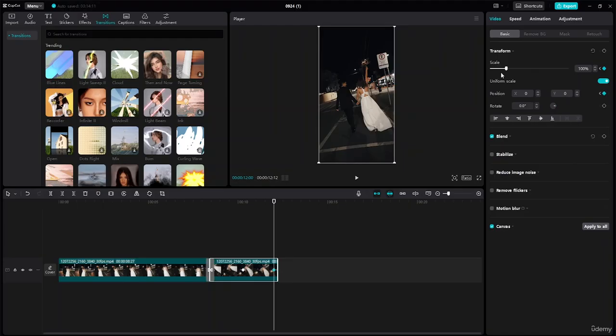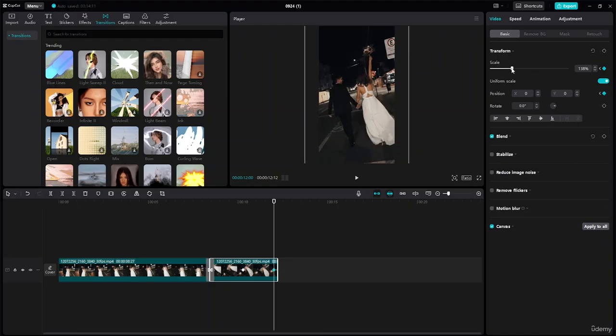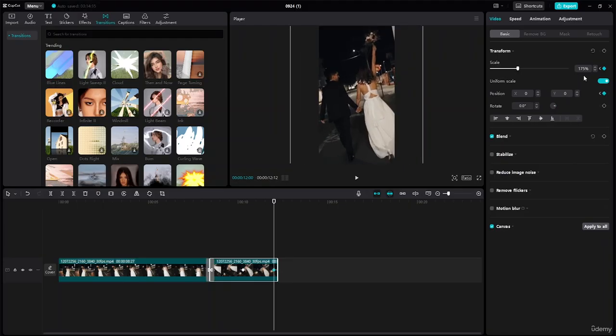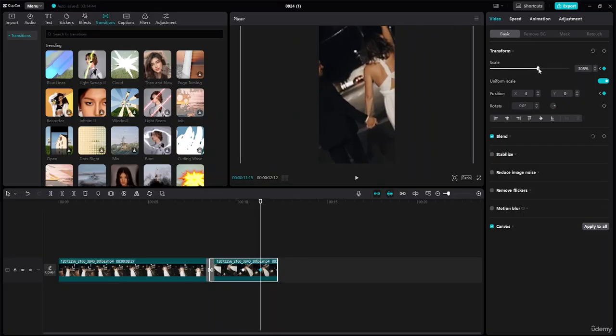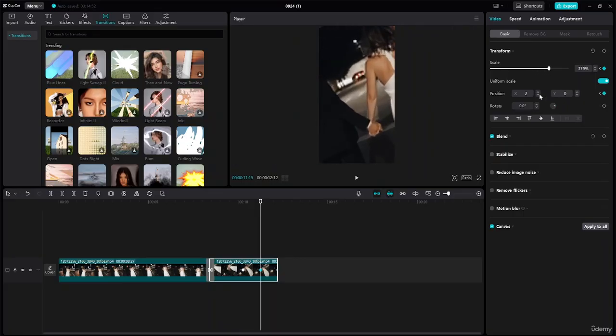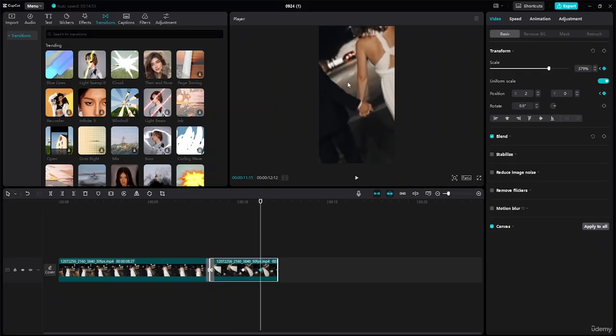But once I'm here, what I'm going to do is scale this up. Okay. And I am going to change its position as well. So let me just move it right over here, and let's just scale it up. Let's just move it right over here.